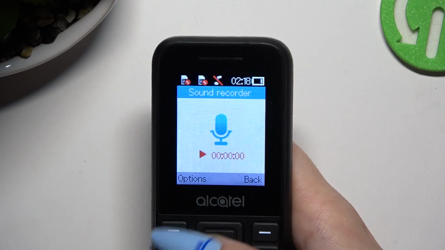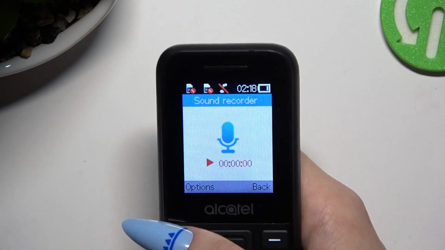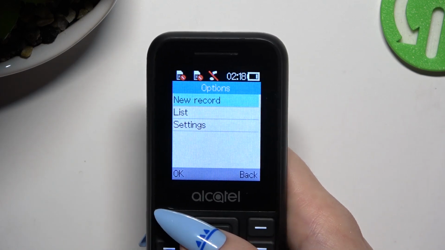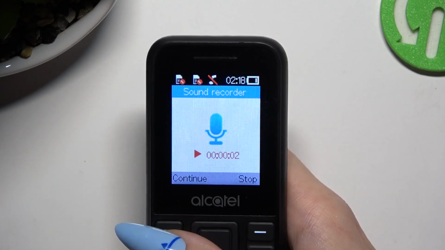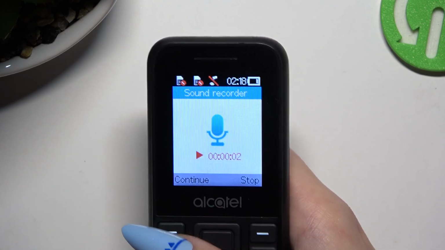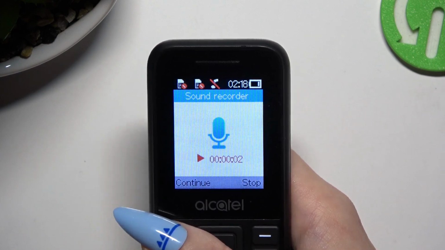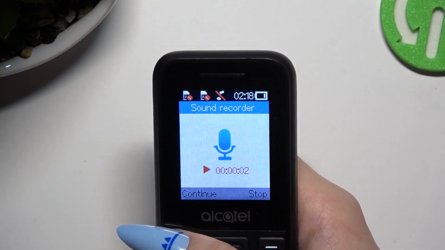Then select sound recorder and to start hit options on the left, pick new record, and as you can see recording is on. To pause it or unpause it, use left button, and to end it and save it, right one.